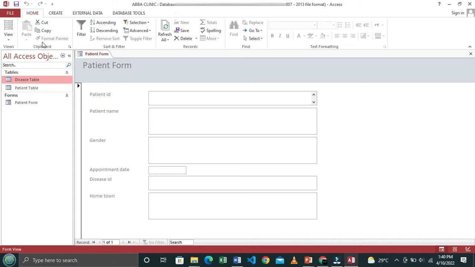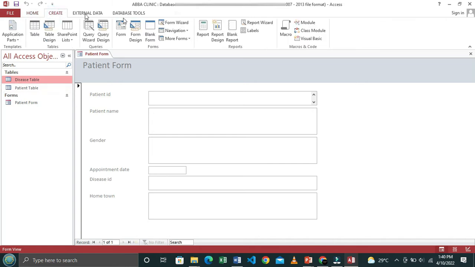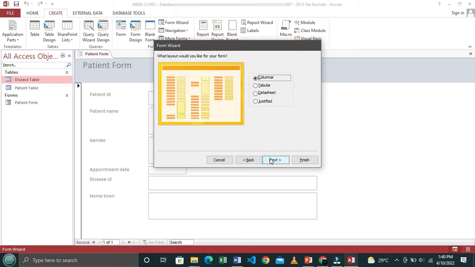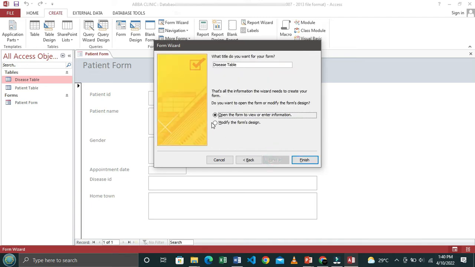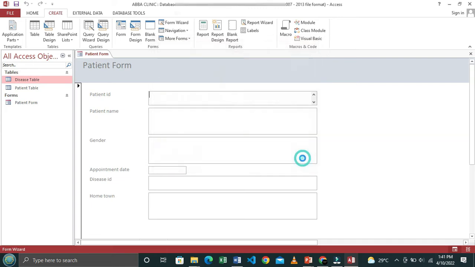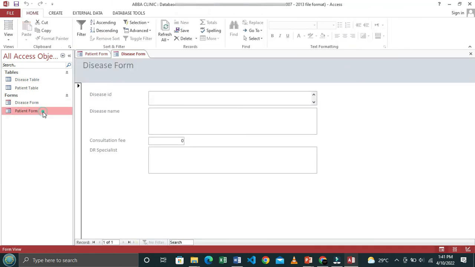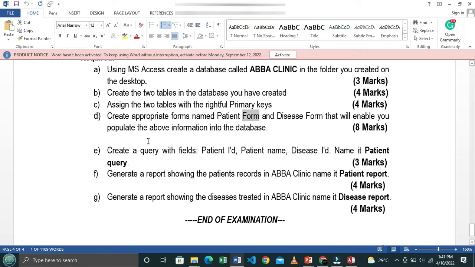Click on disease table, go to the create tab, go to the forms section, click form wizard, select everything, click next, click modify the form's design. Then of course, you type disease form, then we shall have our forms with us. So we are done with creating the forms. We have both of them, they're already available.